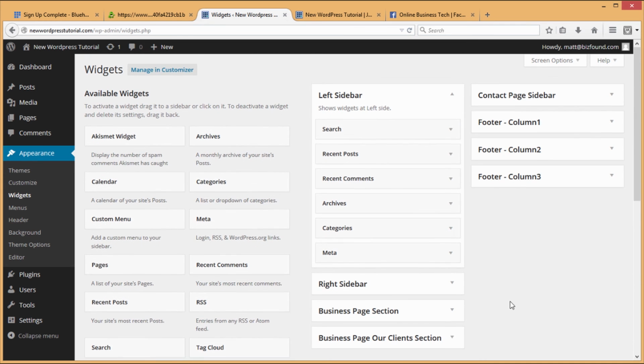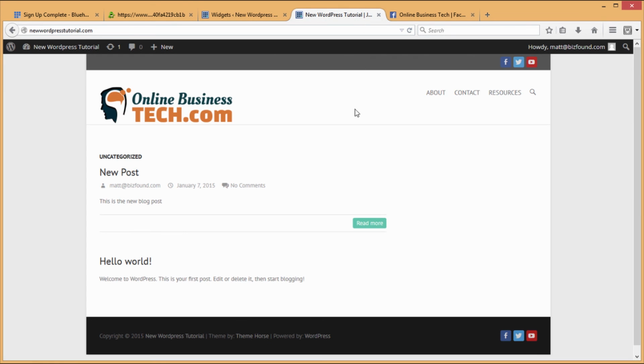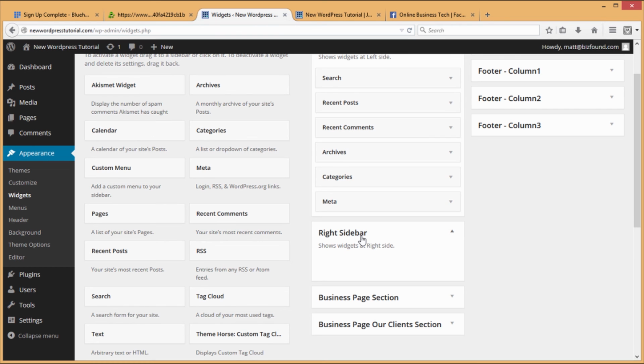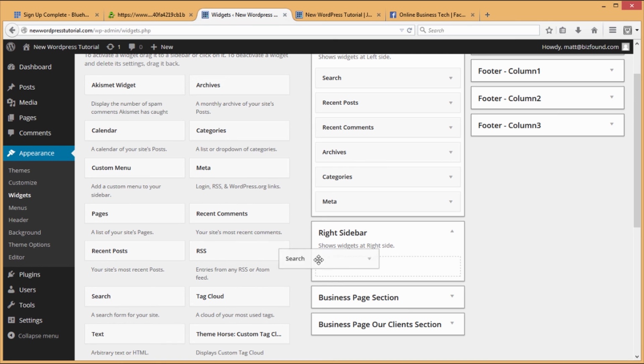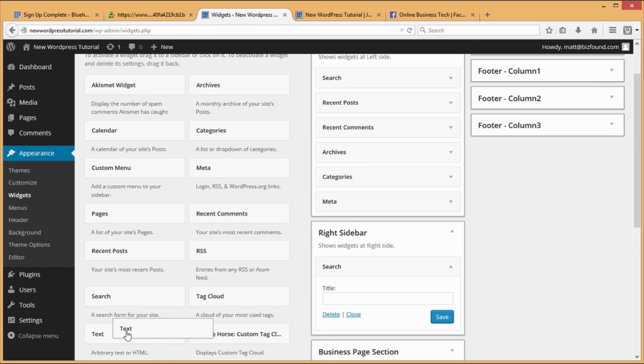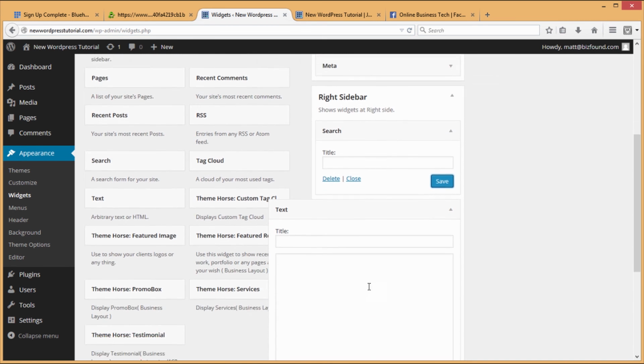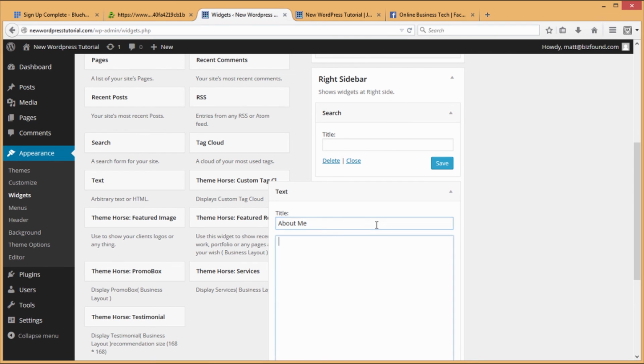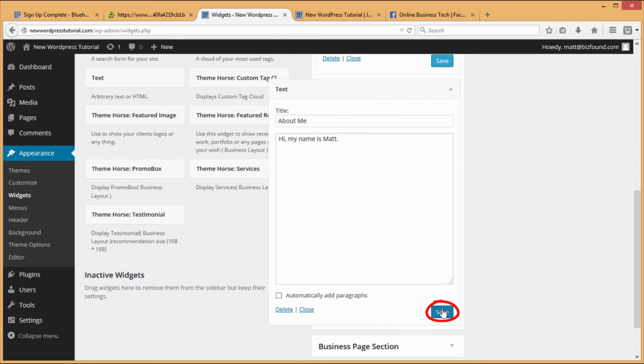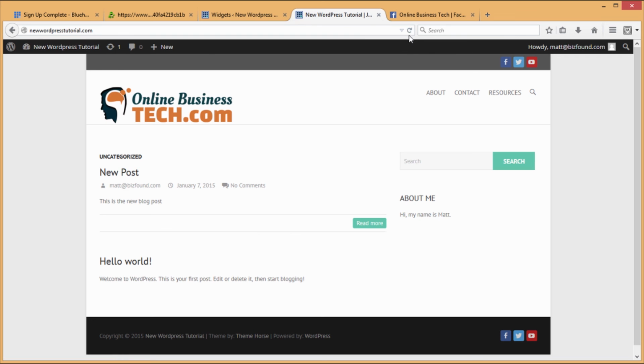I don't use any of these, and in fact, I don't use any of these special business page sidebars or widget areas either. Because this theme has a right sidebar, meaning I have the content on the left and the sidebar on the right, we want to make sure that we add widgets to the right sidebar. In this case, we can just drag the search widget and drop that in there, and we can drag a text box and drop it into place as well. In this text box will be About Me, and I could say, hi, my name is Matt, and click Save. If we go back to the site and refresh, you'll see the search widget, and below that is just a generic text box, and I've included an About Me section.